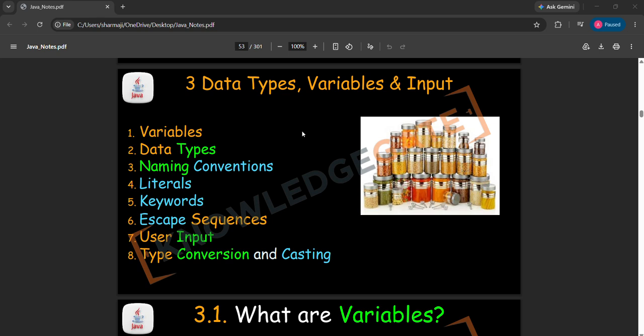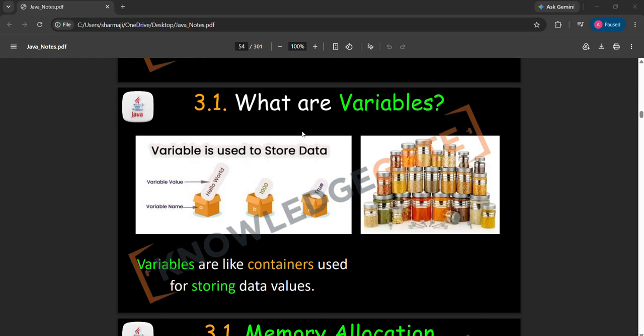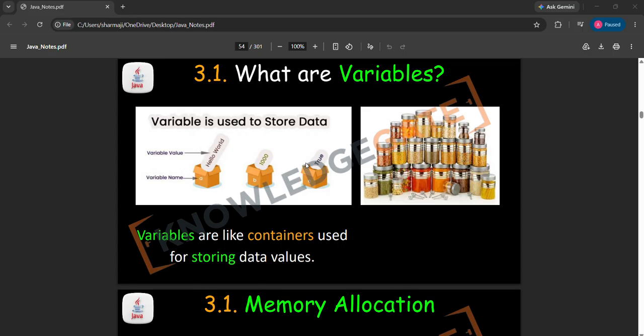Guys, in today's lecture, we will learn about variables, inputs, and data types. First of all, variables. We generally know that a variable is a thing whose data changes. In coding terms, a variable is something that is used to store data. A variable is like a container we use for storing data.